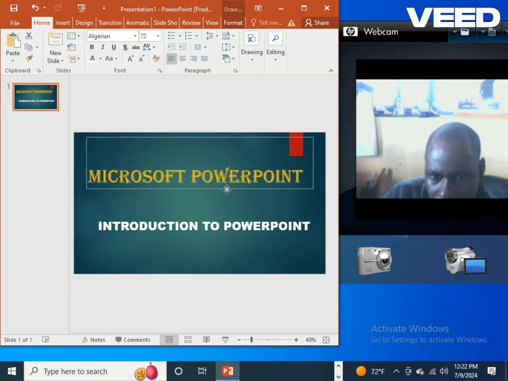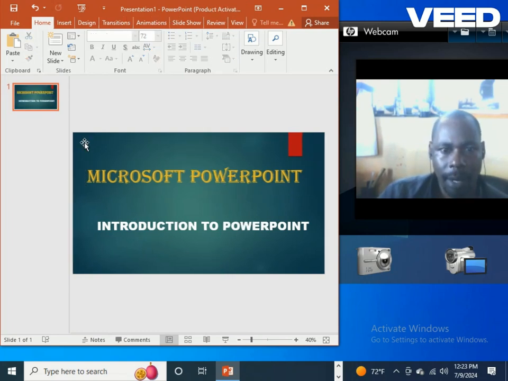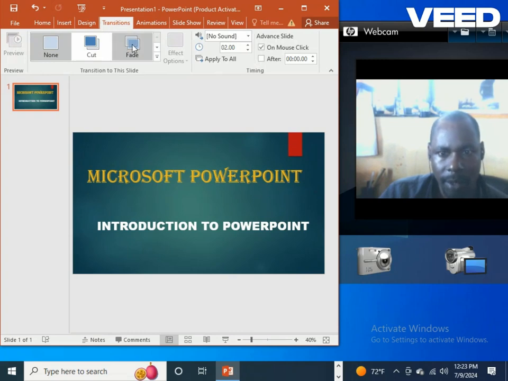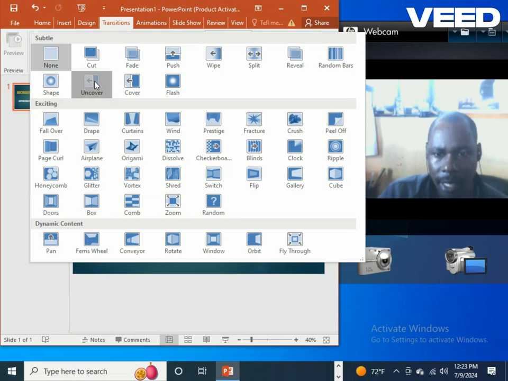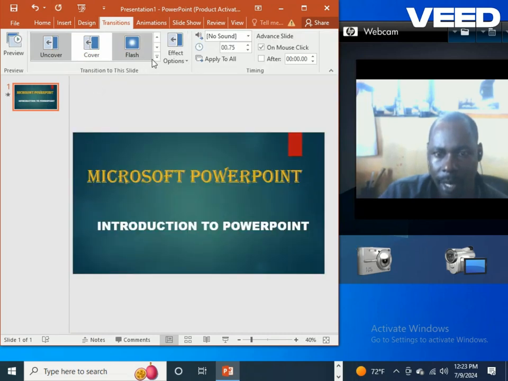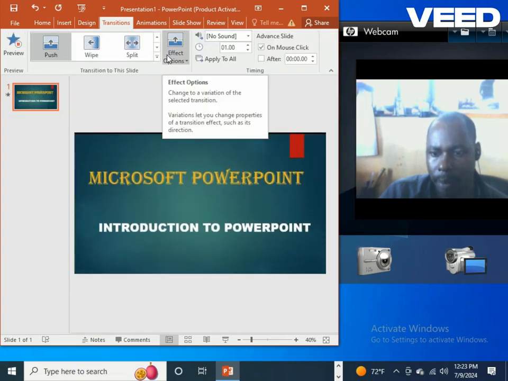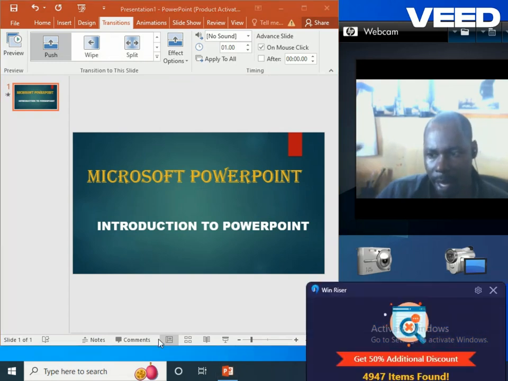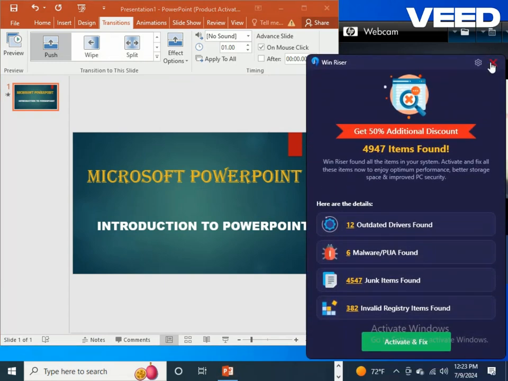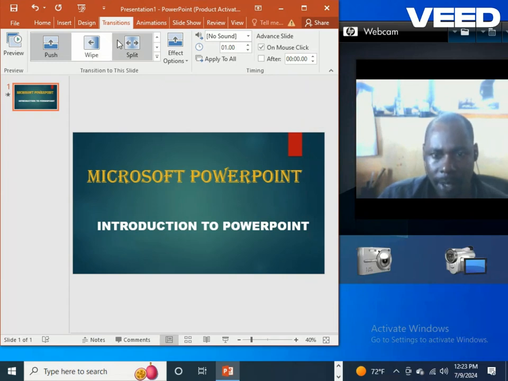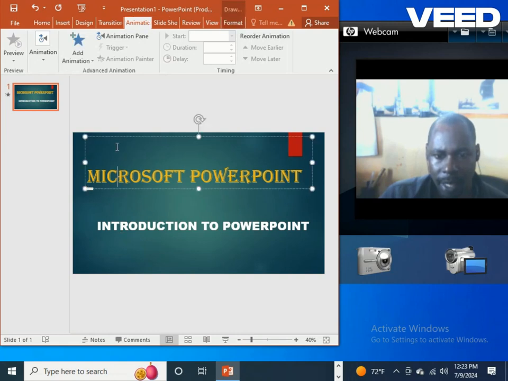Like that. Then we have here what we call transition. Transition will help us decide how the slides will change. Like we want to check on this one here, push up. That is how our transition will be expressed. And from then, we will also look into the animation. Animation is how the content will be displayed on that slide. For instance, here we go to animation, then add animation of ours.